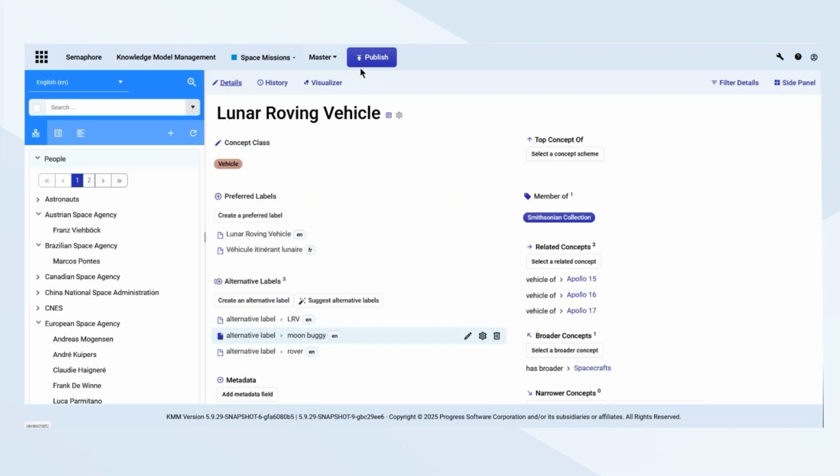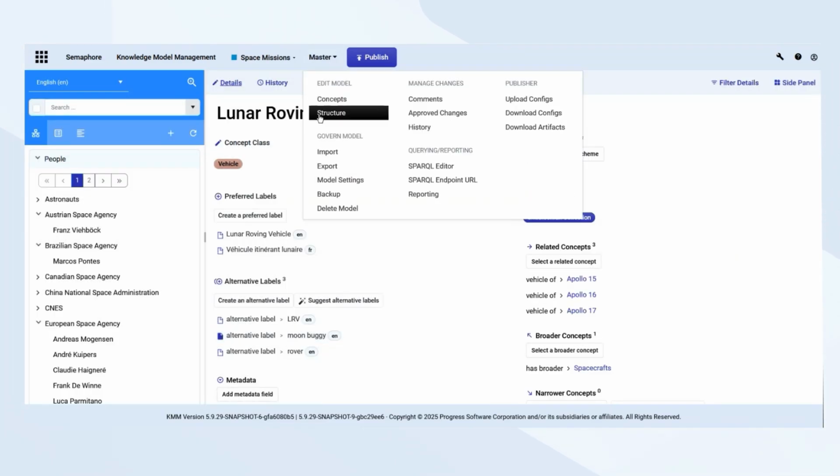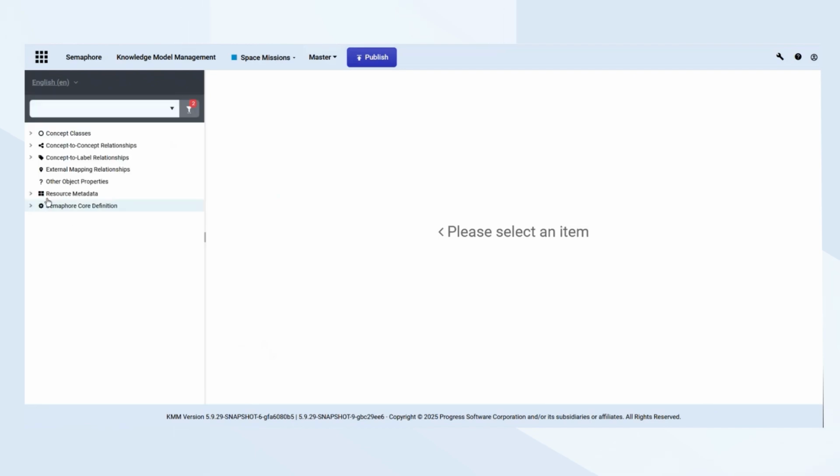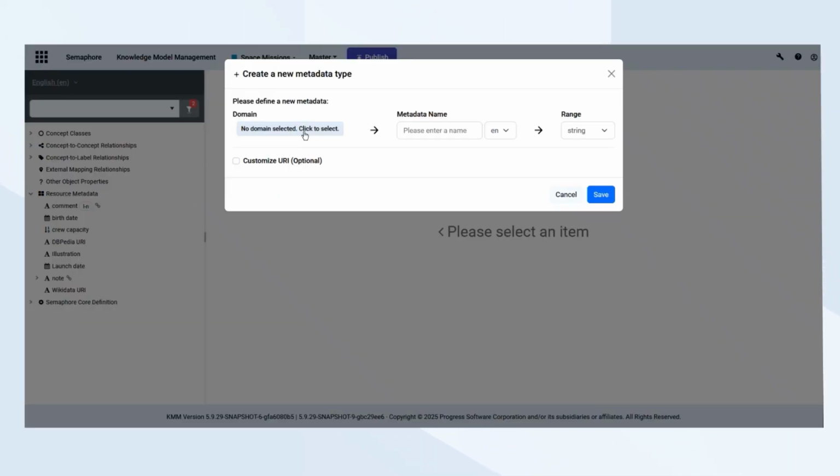We can also define metadata that's specifically for labels. For instance, I'm going to say that I want to create a new metadata domain of label, and it's going to be the date of first use. Obviously, that's going to be a date.